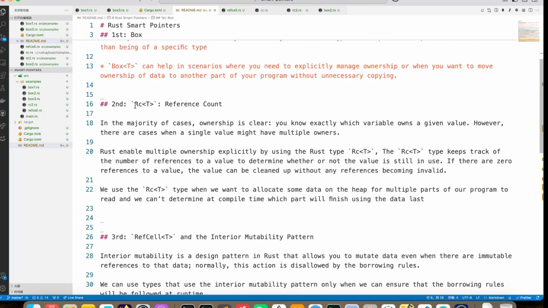The second smart pointer is Rc, reference counting. It is used when you have multiple owners for a single value. Rust enables multiple ownership by using Rc, and Rc keeps track of the references to the value. If there are 0 references to the value, then the value can be cleaned up.